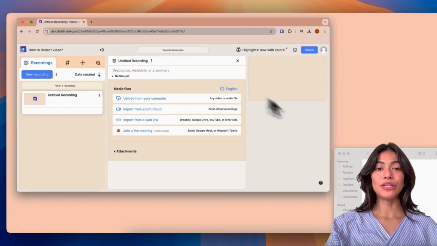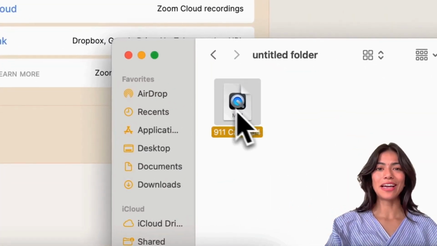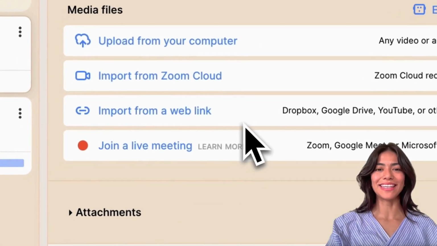Today in this tutorial, I'll show you how to redact sensitive information from your video using Redact. Start by uploading your video to Redact. You can do a simple drag and drop or just copy paste its link.